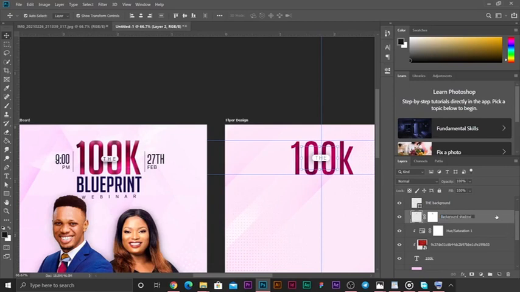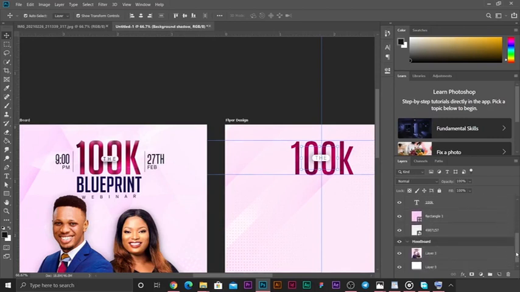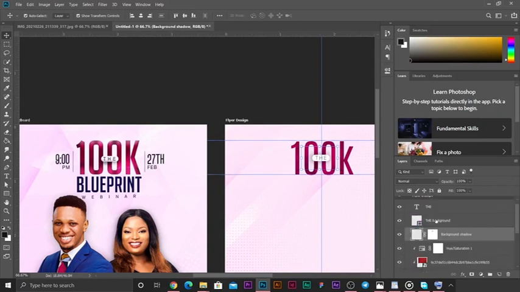When you don't name your layers, it becomes difficult for you to know which of the layers serves a particular purpose. So what you need to do now is click on the background, THE background. Once we click on it, we'll go down to create a new layer. This icon at the bottom here, click on it. We now have a new layer immediately above THE background.